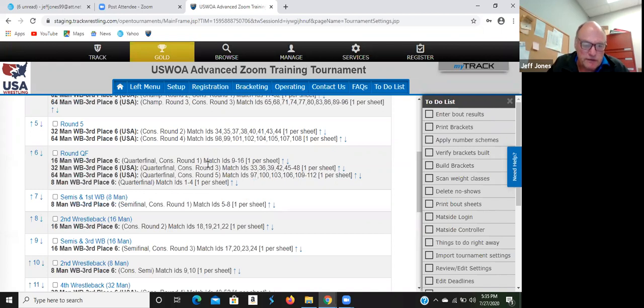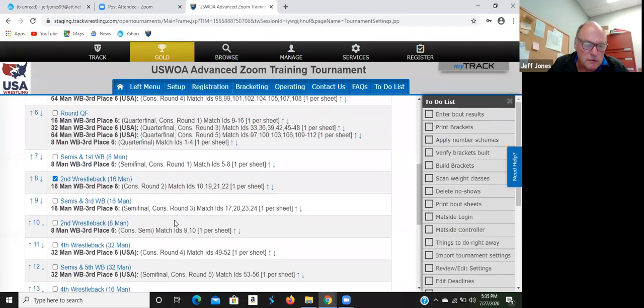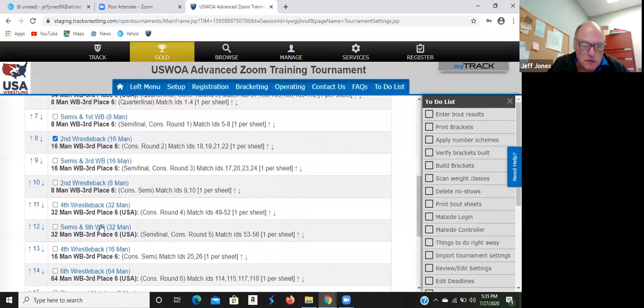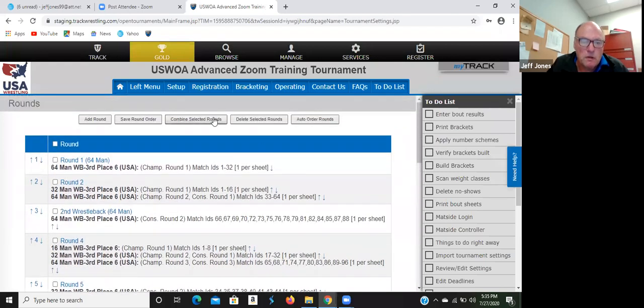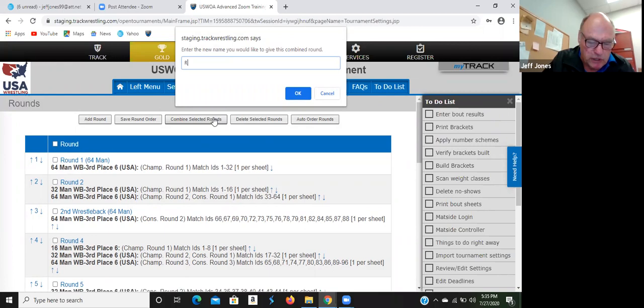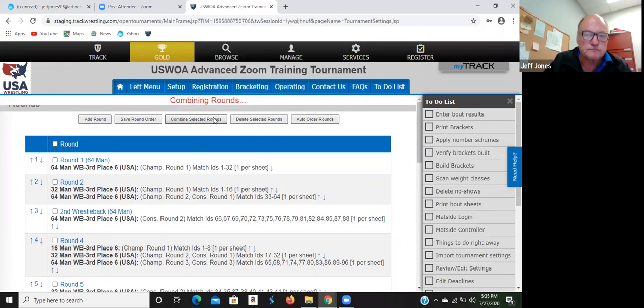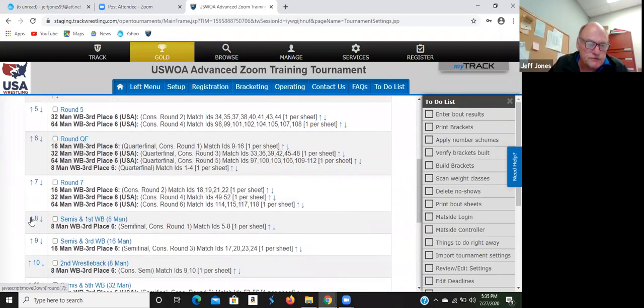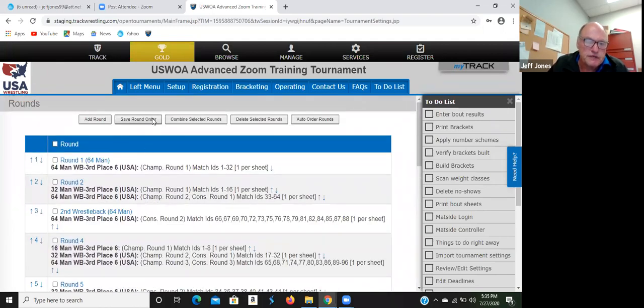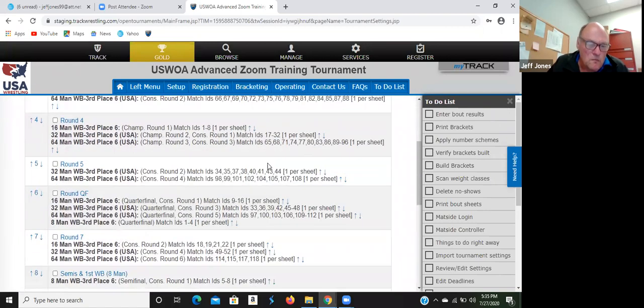All right, so now we have to come and grab our consolations for the 32, 64, and 16. So I have this one. I have this one. And this one. Combine selected. Call it round seven. Move it up one. Now you can use these arrows too. I moved it up one, now I have to save the round order. Okay.